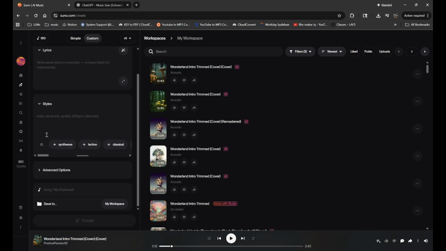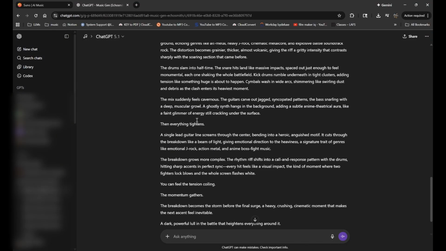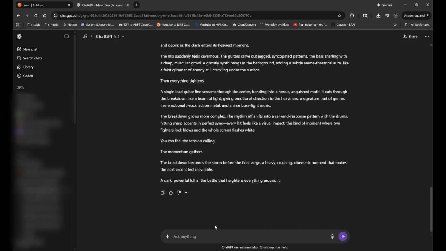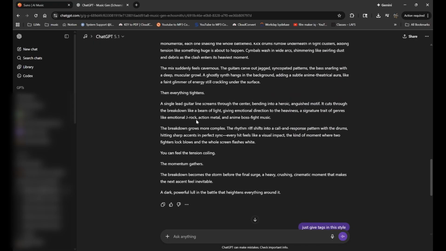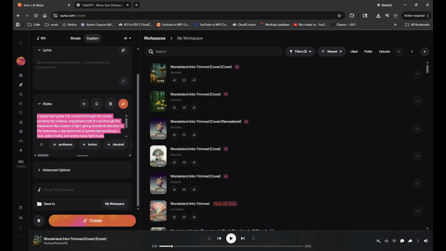Some models will work better if you're telling like a narrative, like a whole paragraph. And then some models, like I've noticed version 5 works really, really good if you just do tags. Instead of something like this, it actually blows me away if I just say, just give me tags in this style. Something, because you can copy and paste, like a single lead guitar screams through the center, bending into a heroic anguish motif. And you could put that in there, just straight up copy paste.